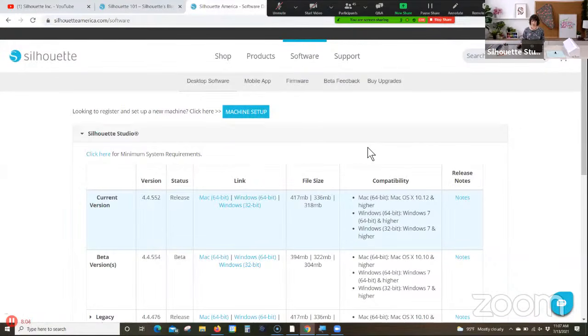Okay, and then if you need to set up your machine, you can go to Machine Setup right here. Just click that button, and that will actually help you set up an account and register your machine and get started that way. And so I'm not going to cover that.